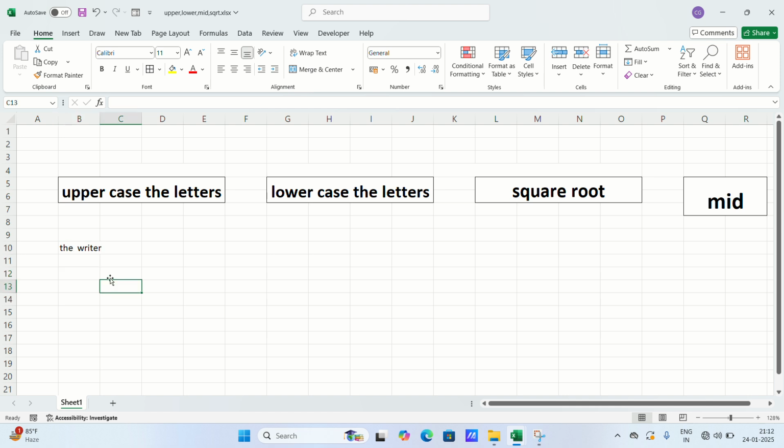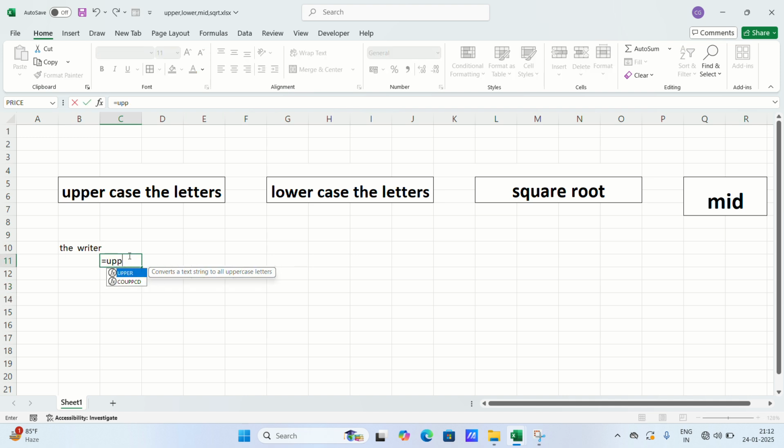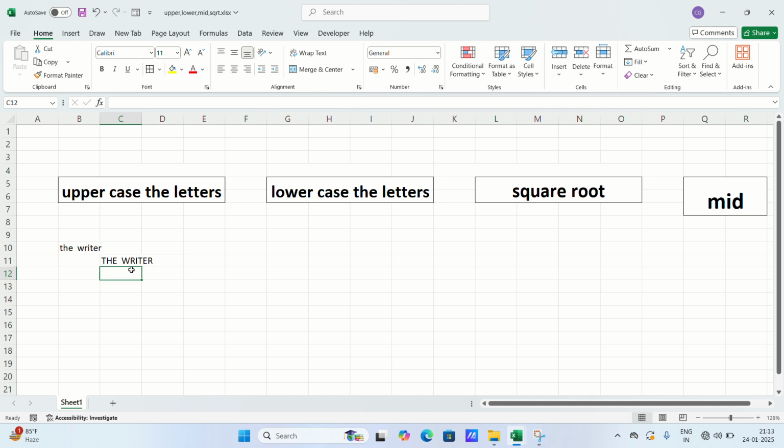If I have to make it uppercase, we write the formula equal to UPPER. You can see this is UPPER, so by double clicking it we activate the formula. Then we have to give the cell address, so we just click on this cell. As you can see, the address is automatically filled. Then we close the bracket, and after pressing enter, we see that the writer becomes uppercase.